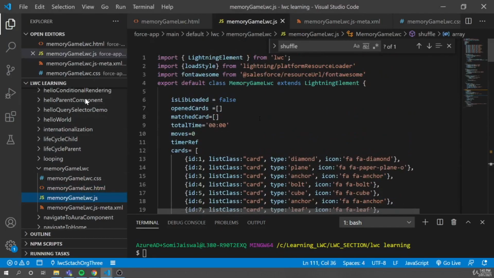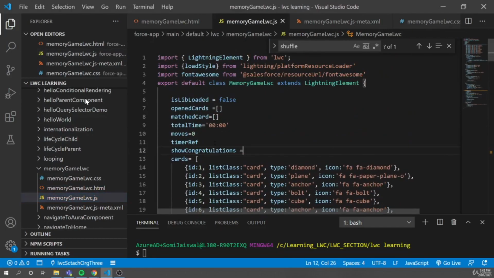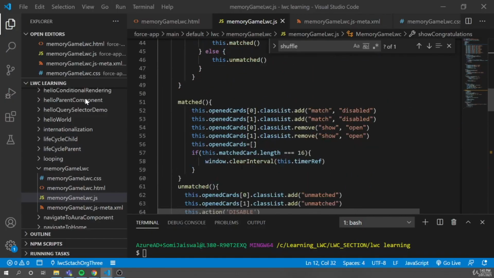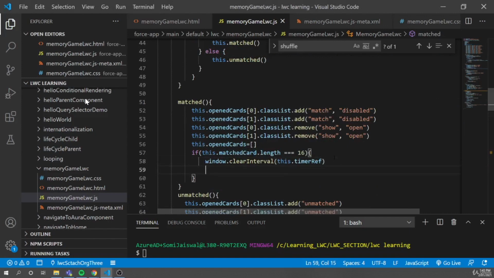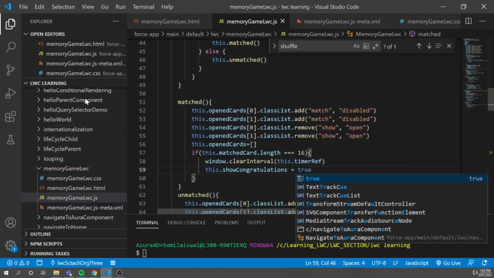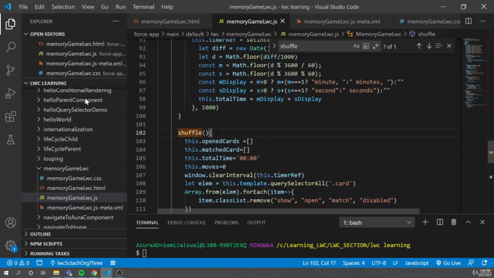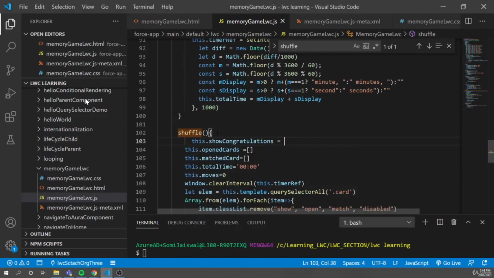On the top we will initialize this property with false, and we want this property to be true inside our matched scenario, where we will say this.match.length becomes 16. So once it's matched, make our congratulation true, so it automatically shows the pop-up. And in the shuffle, we want this property to be false. So whenever you won or lost, every time the show congratulation property will be false, so that the model will not be visible.